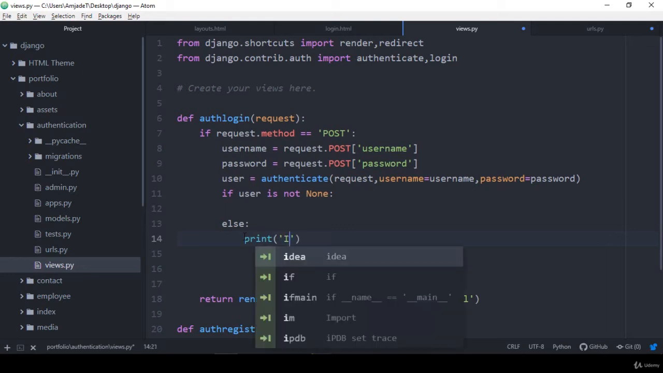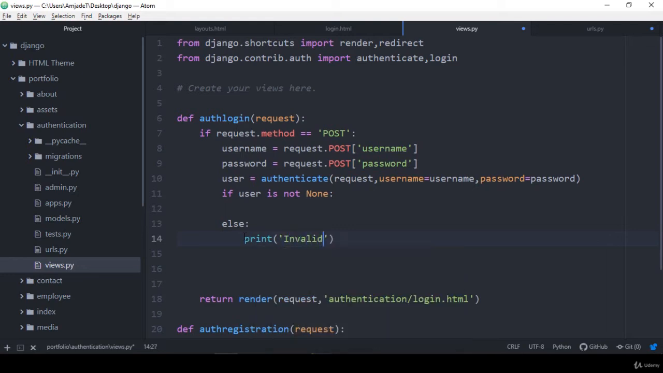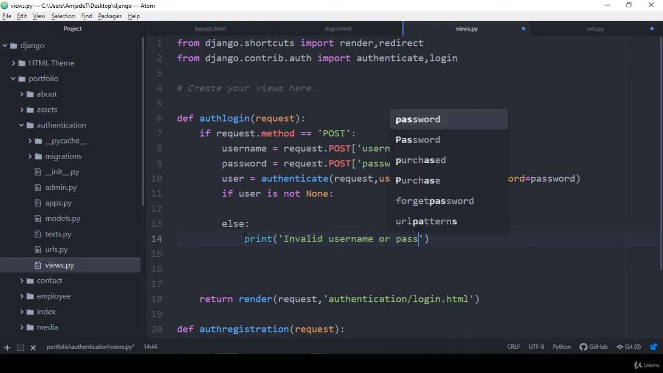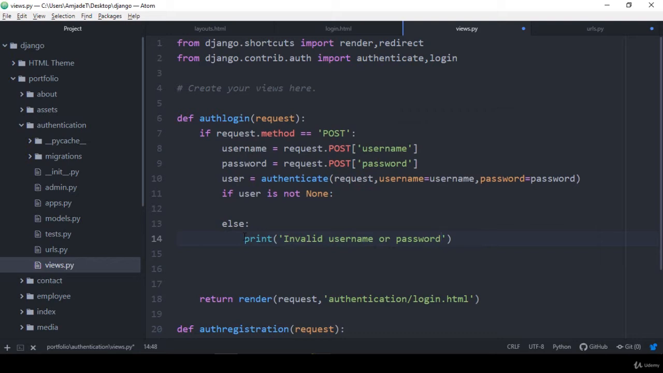So now I name it invalid username or password. So this type of printed data should be visible. I hope you can well understand it, friend. And when there is the appropriate data, that means when our username and password are matched, then this condition will work.